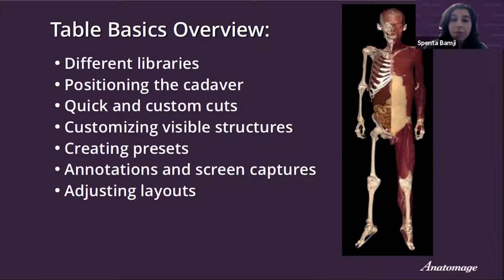Also briefly go over creating presets. So that's going to be very helpful in just being able to open things up right when you get to class instead of having to go through the process of creating everything. It's right there saved for you and ready to go. You can also annotate and take screen captures within Table. So I'll just show you briefly how to do that.